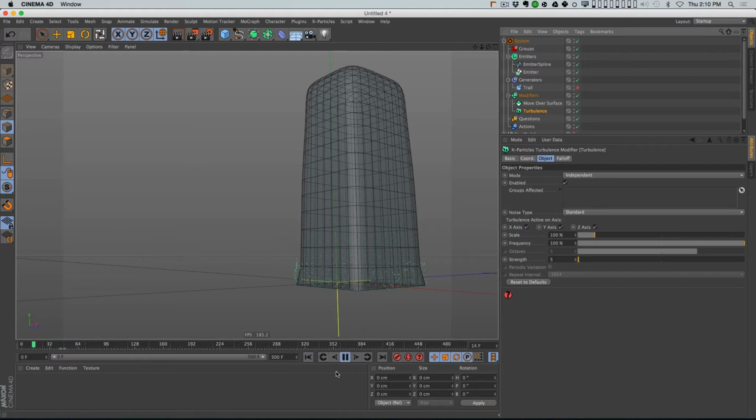So now if I look at this, you can see that now they're flying all over the place and they're going kind of crazy, actually. And I think the scale is probably too big. So let me take the scale down to like 10%. That's a little bit better.